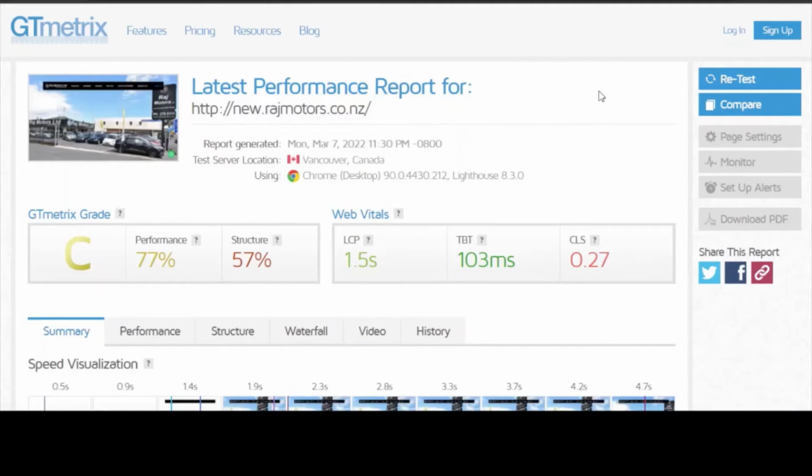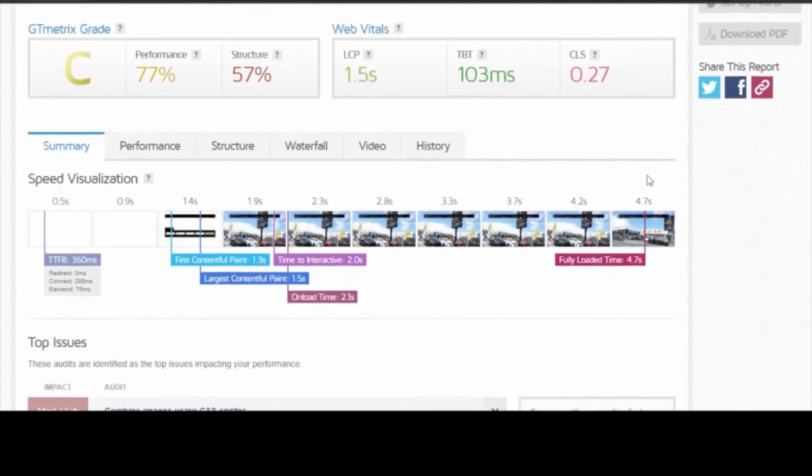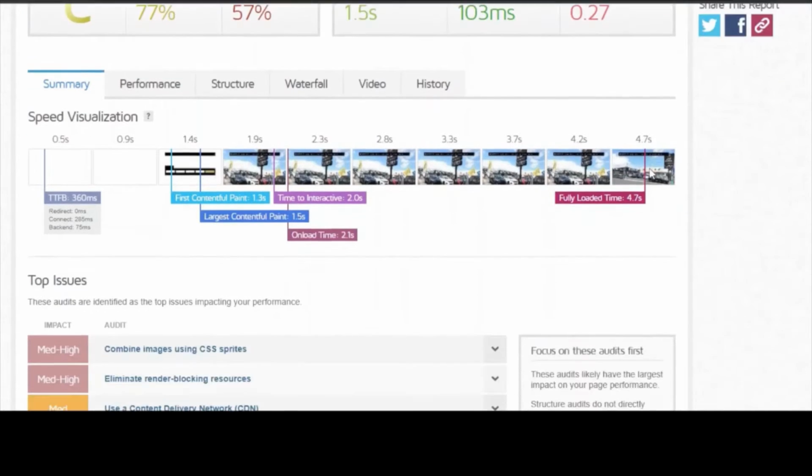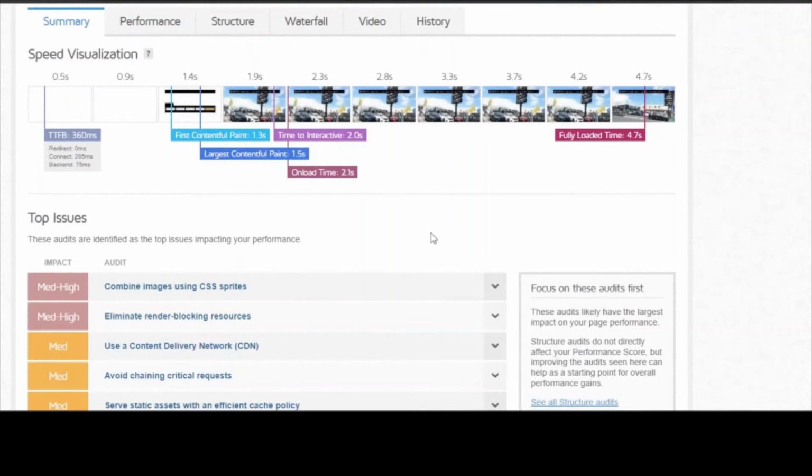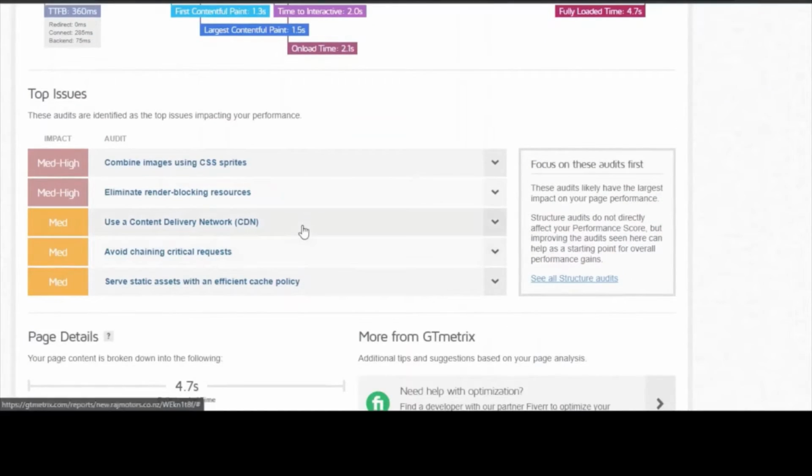So we have the report for GTmetrix. And if we check this report, the website is performing very poorly. It is taking almost 4.7 seconds to fully load on the device. Here they have mentioned the top issues.